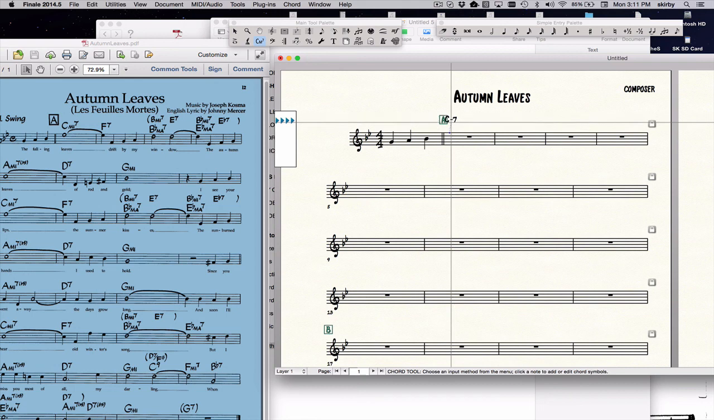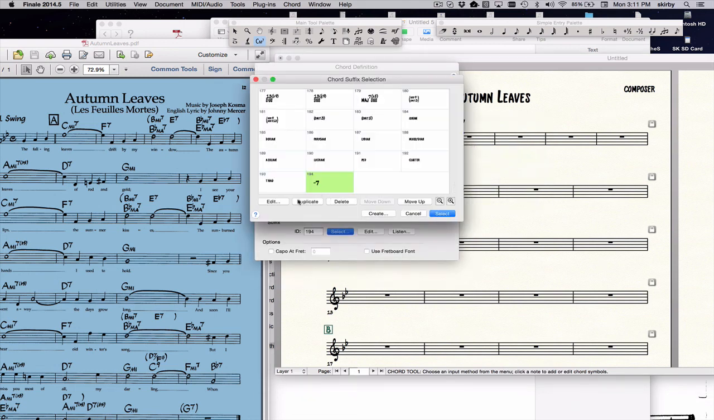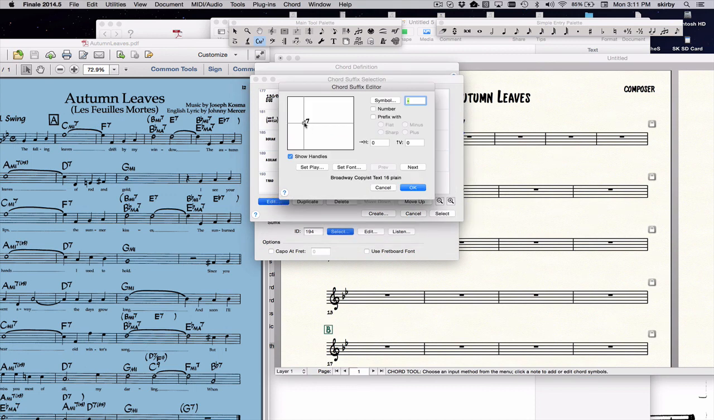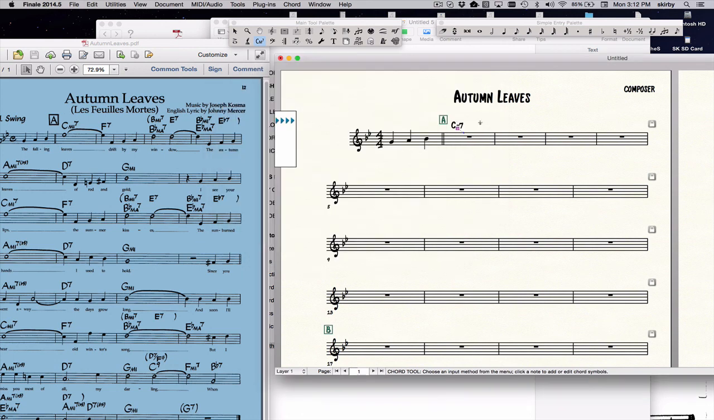And at the time that we added it, if we didn't like the way it looked, if it was too small or something, we could have made it bigger. Let me just show you how to do that really quick. That would be edit chord definition. There it is. I could edit that. I could select that thing and then make it bigger, with a bigger font. Right now it's 16. I could make it 18. So now, if you're quite happy with the way those chord symbols appear, then you're in good shape.